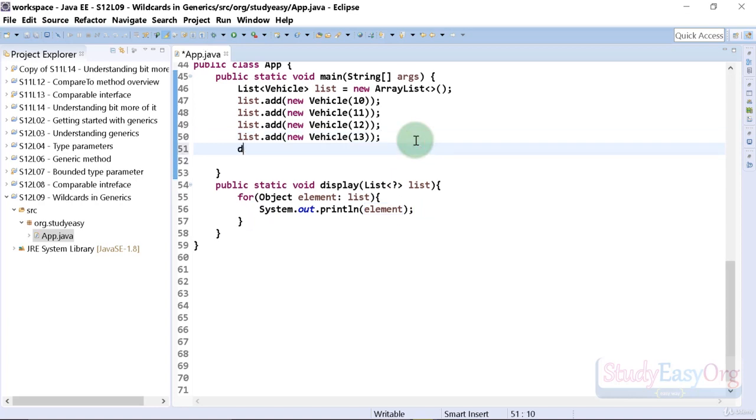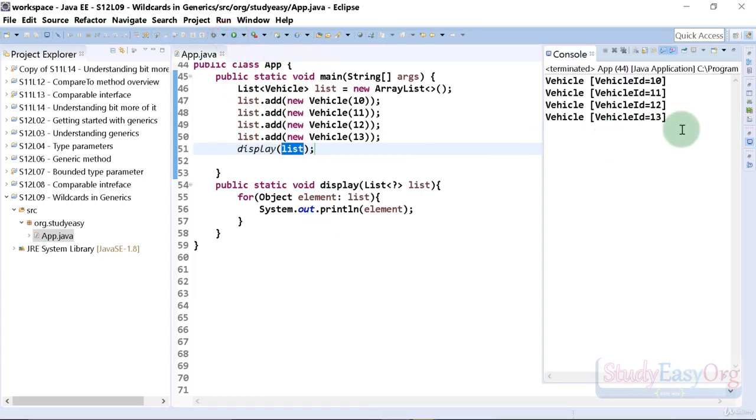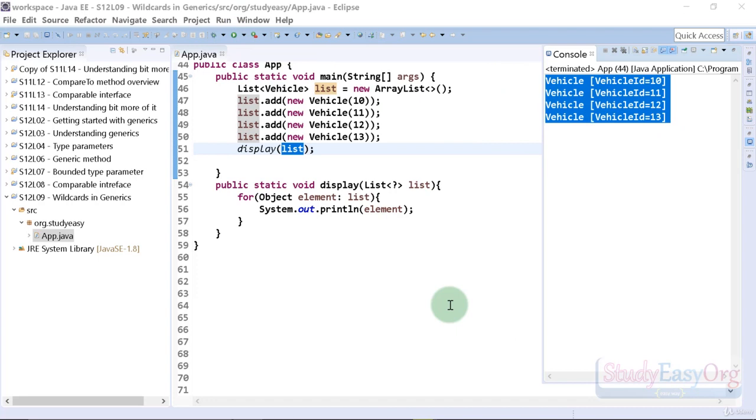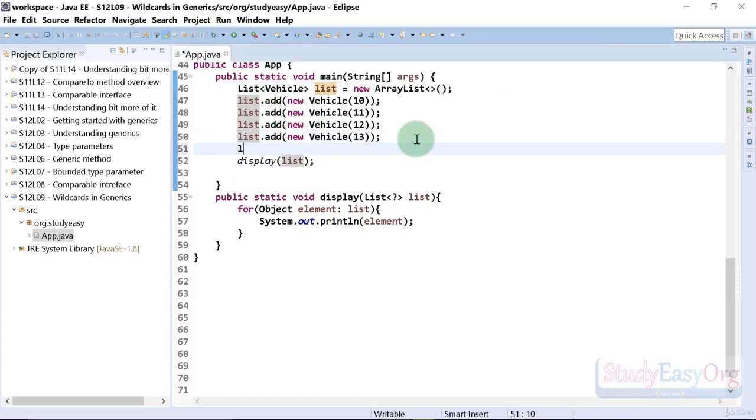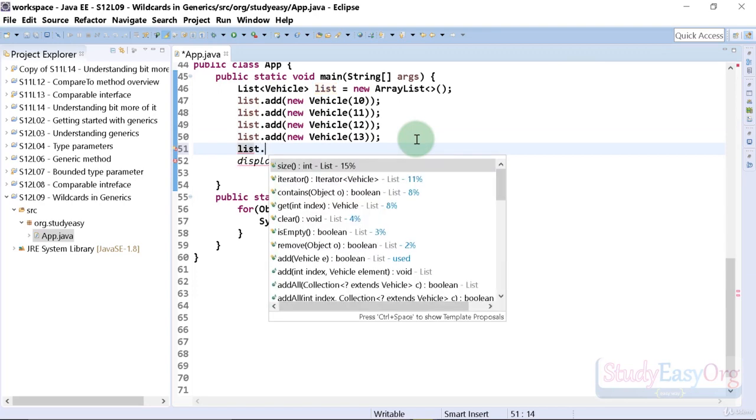In here I can type in display, and I can pass in list, and if now I execute the program, that should be a proper output. Till now inside this list we only have the object of vehicle type. Let me now add an object of car type.